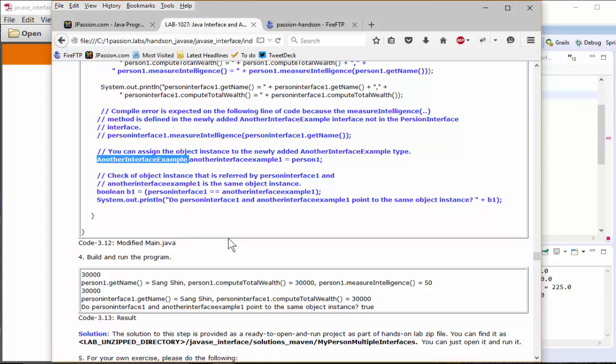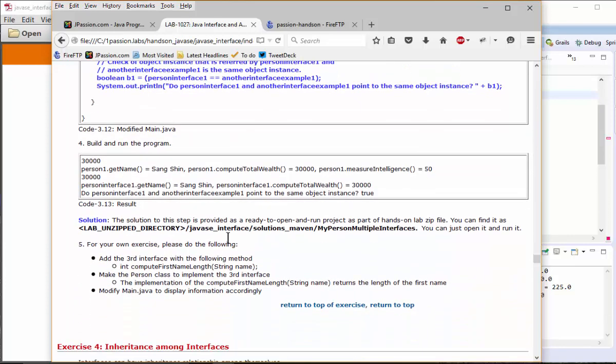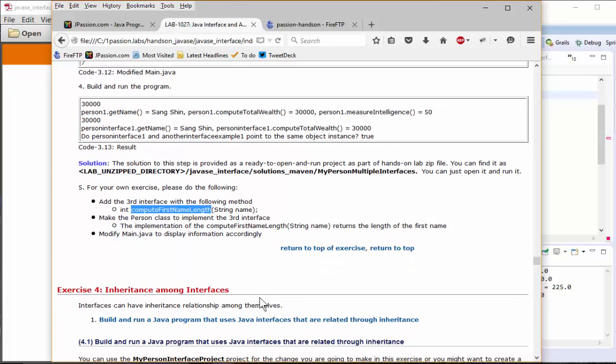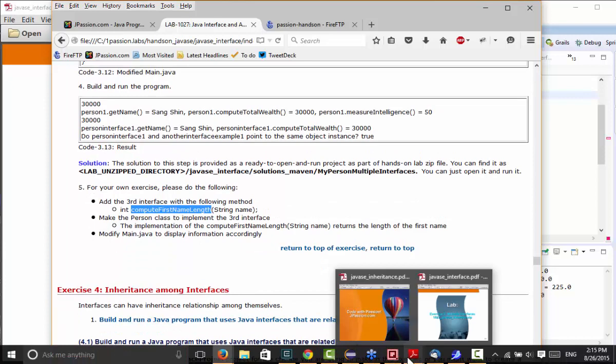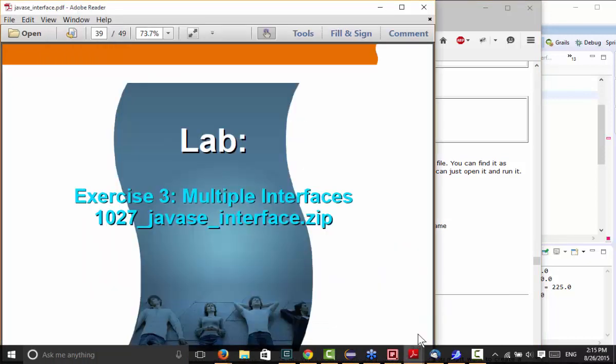Okay, and also for your own exercise, add a third interface with the following method: compute first name length. Then make the person class implement this third interface, and then modify the main Java to display the information accordingly. All right, let me move on to the next topic, and I'm going to let you work on both.